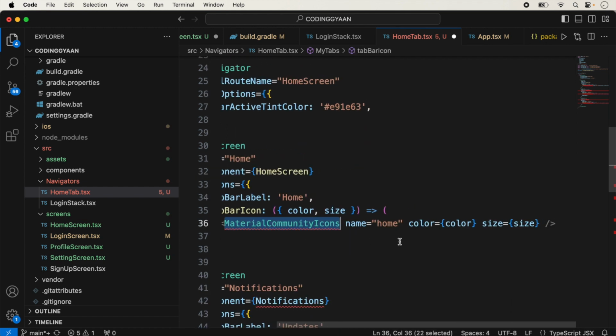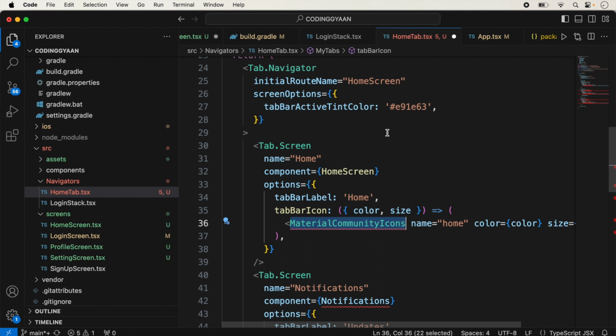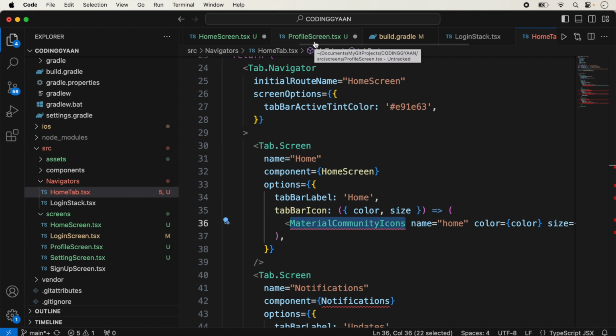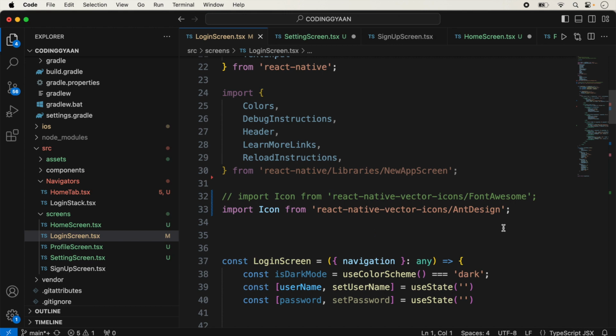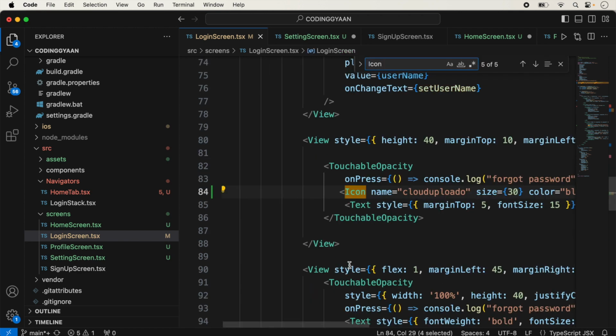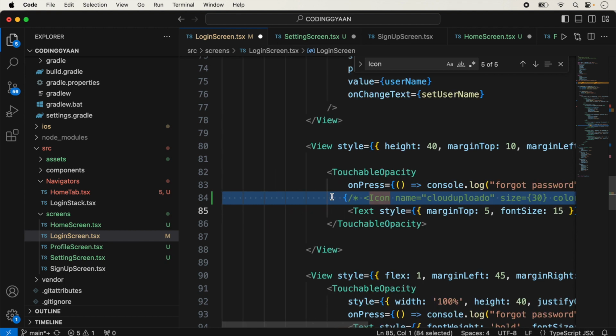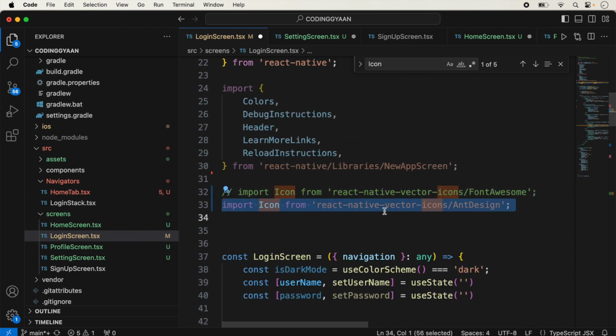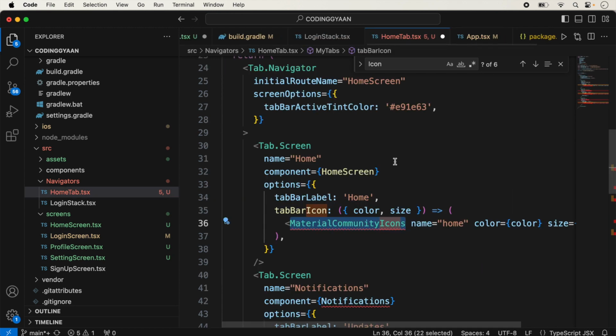The material community icons we are using here. In the login screen we have already added the icons, so we can use them in the tab bar. Go inside the login screen and copy from here. We are using it here for demo purposes, so I am just commenting this out here and copying it to use in the home tab.